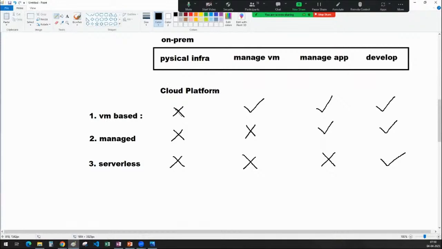How, sir? We are already seeing some data centers, right? Google has its Google data center, Amazon has its own, and that's where they are managing the physical infrastructure. Managing the virtual machine, managing the application, and developing an application will be on you when you go to the VM based services. If you go to the managed services, the physical infrastructure as well as managing the virtual machine will be taken care of by them. Only the application and its development will be upon you.